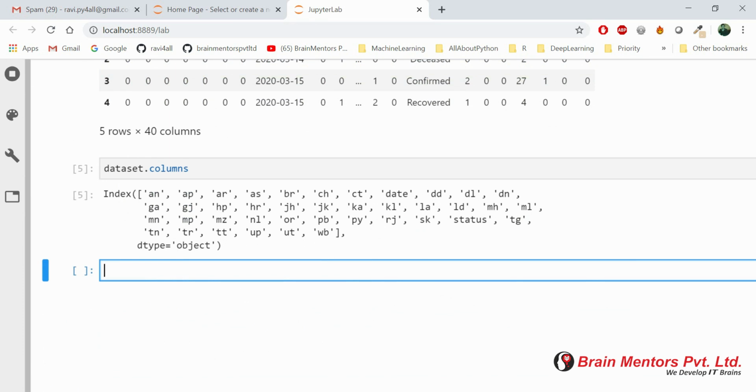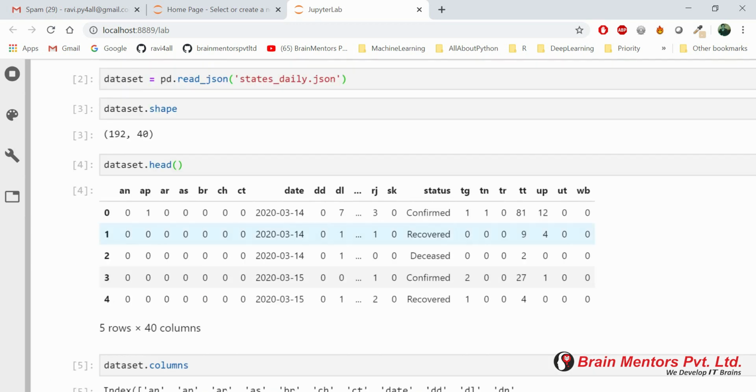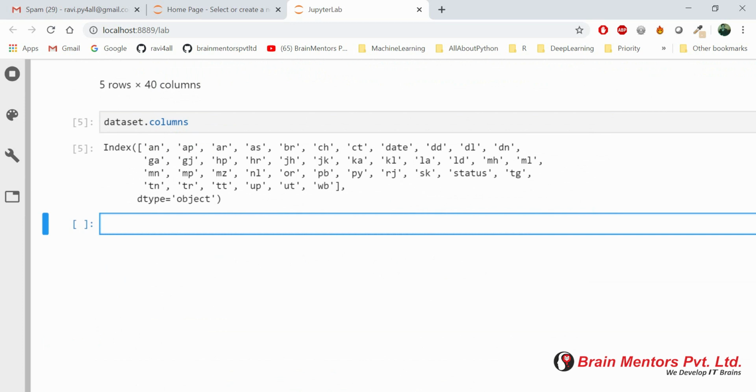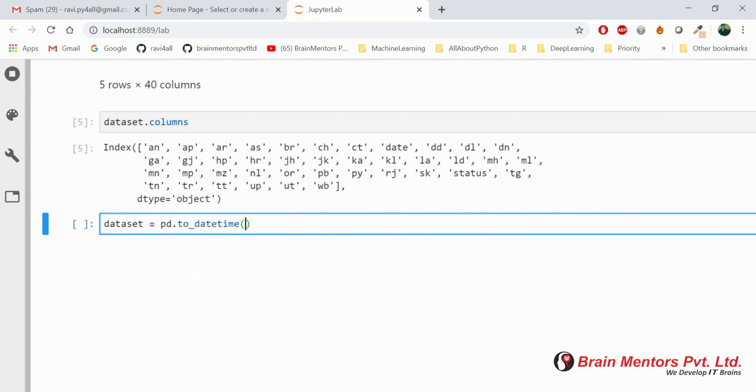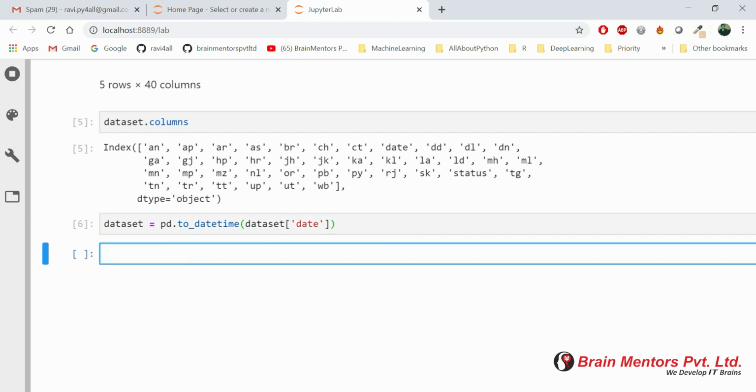Now how are we going to visualize the status of a particular state? First, whenever you are given a date kind of field, convert it into a specific format that pandas understands. So you need to write pd.to_datetime. You need to convert your date parameter to pandas datetime format. Now it will help pandas to understand the date more clearly.